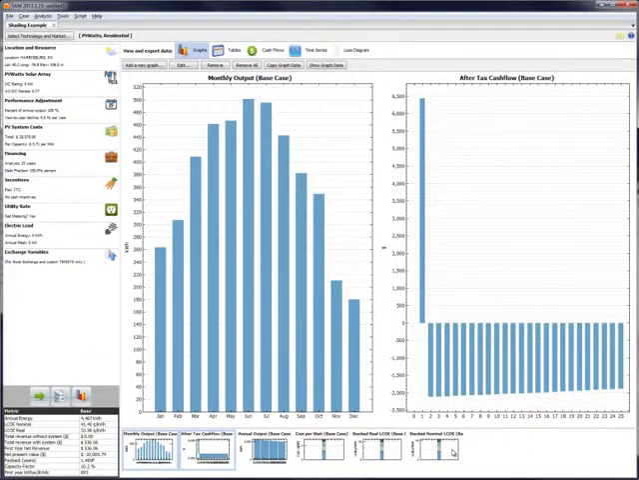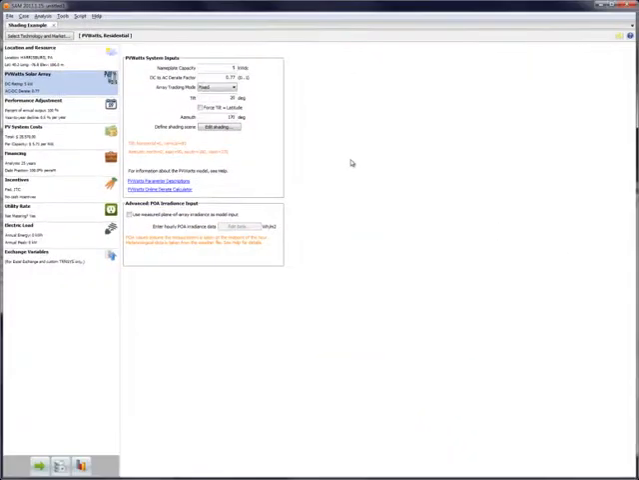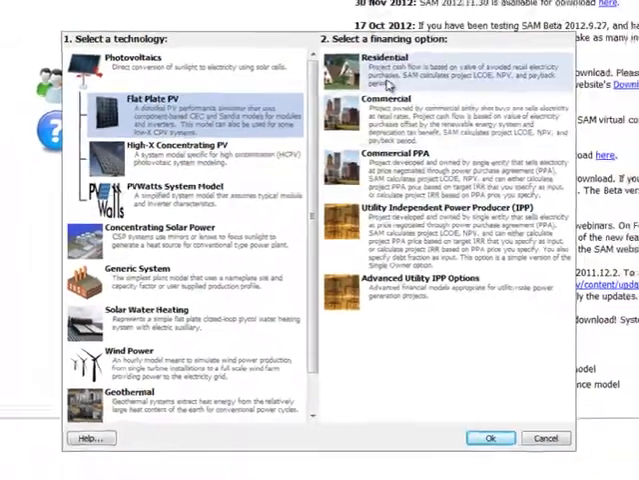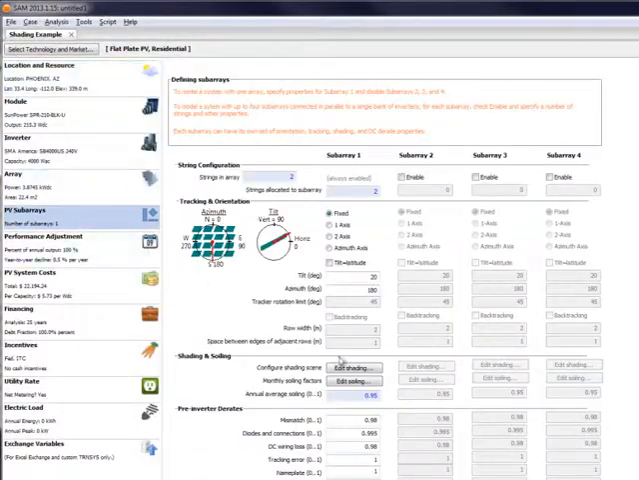Last, a quick reminder that this is not the place to account for partial shading of an array, or shading of an array by itself. Let's quickly go back to the beginning, start a new project, and choose flat plate PV instead of PV watts as our model. This is a more advanced model and includes two separate ways to account for shading.